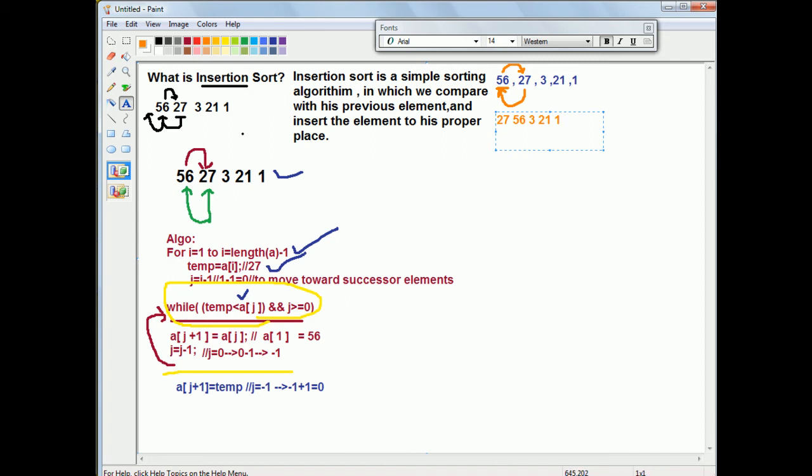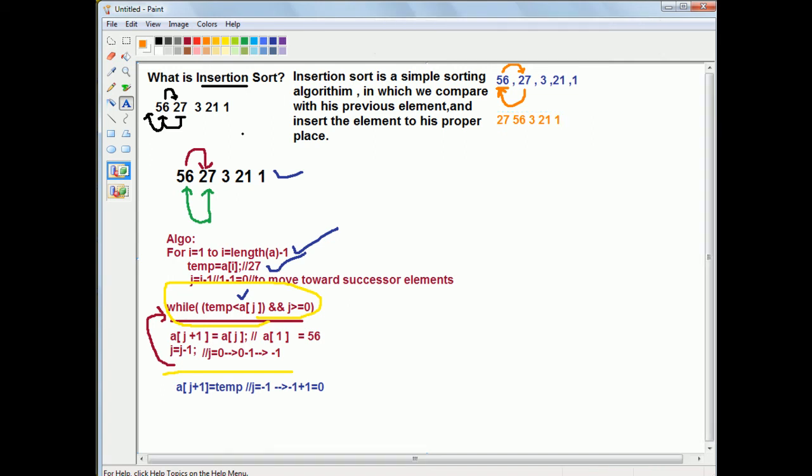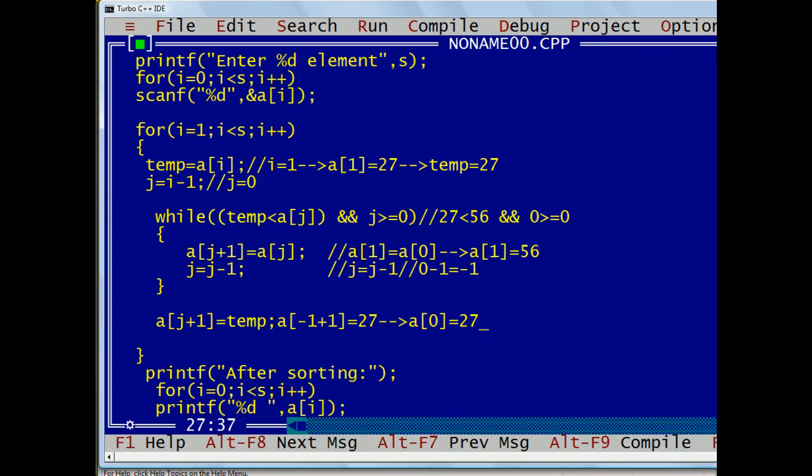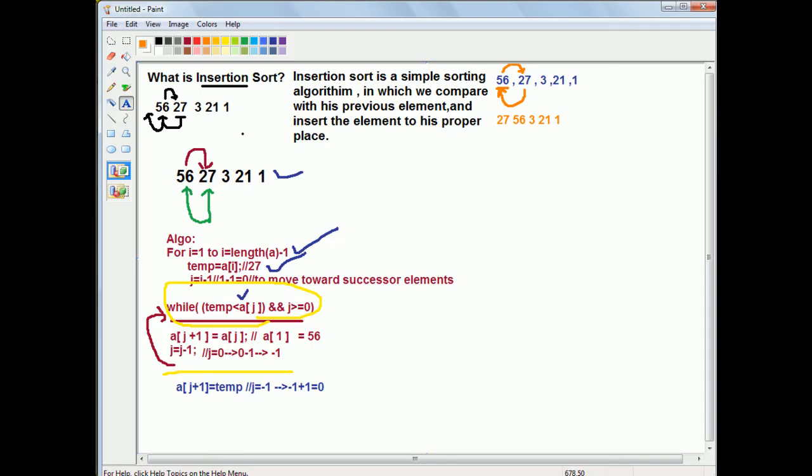Now let's go for another iteration, right? Let me remove this, or let me just replace the value, right? Now after this condition, right, the value of I becomes 2 here. Alright, so a of 2 is what? Is 3, right?